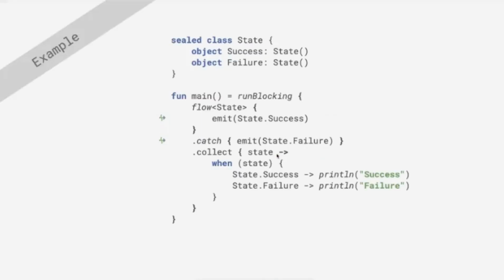I would recommend tossing in sealed classes so you cover all the cases. For example, when it's a success, you would emit a success state, or when there was some error, you would catch and emit a failure state. And in the collect, you can use the when, and then based upon the sealed classes, you would be forced to handle all the cases of your business logic.